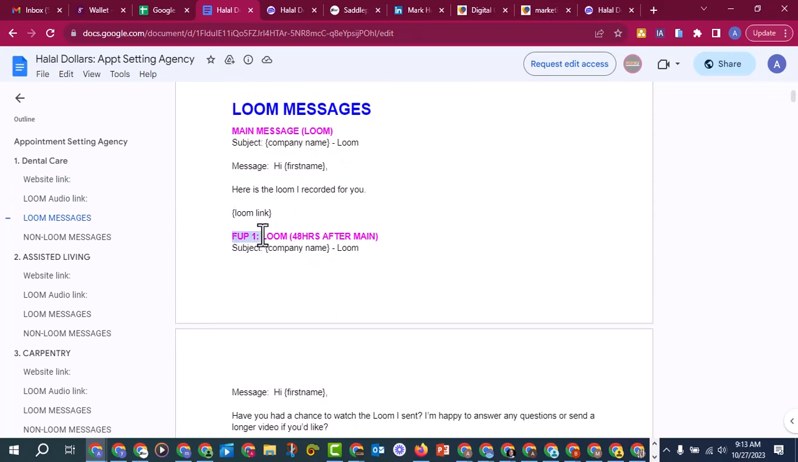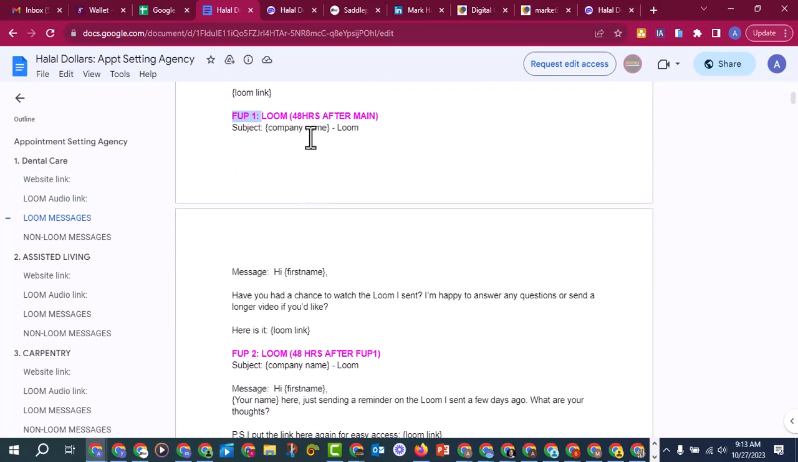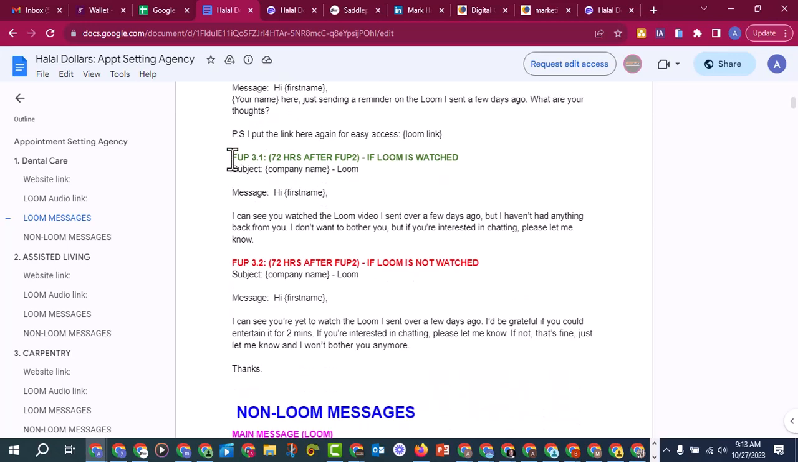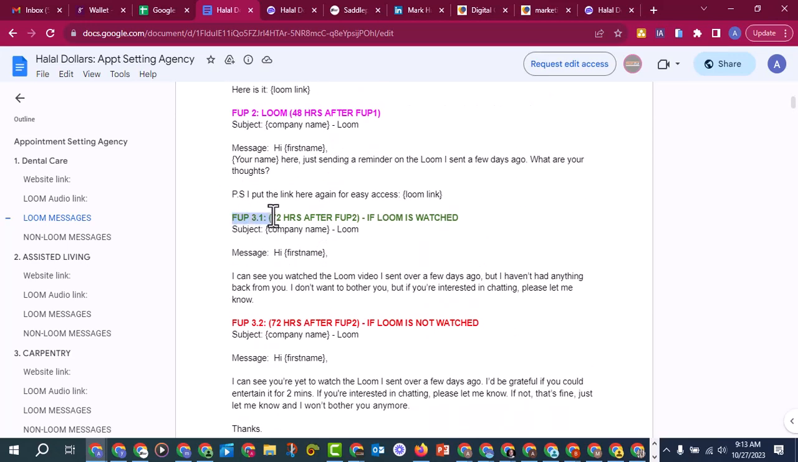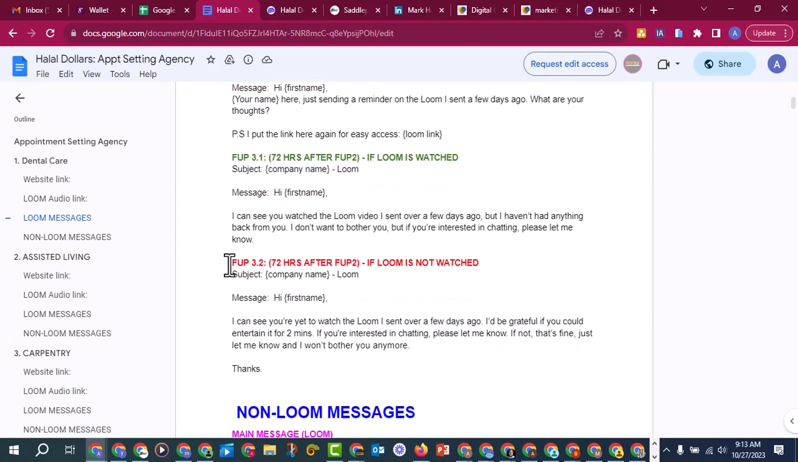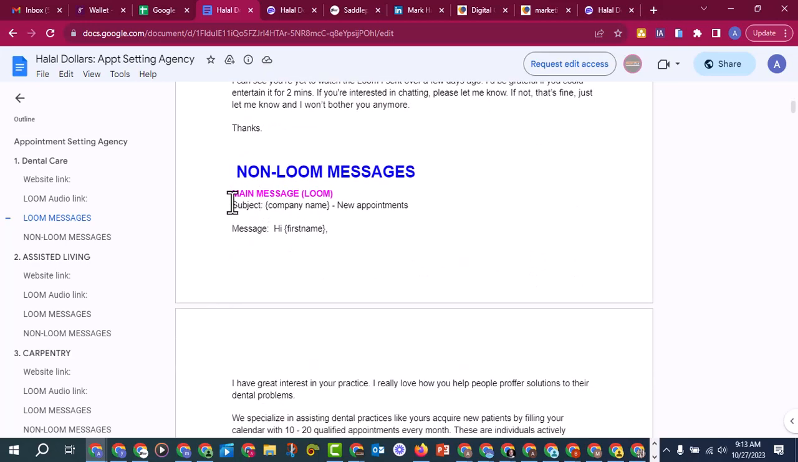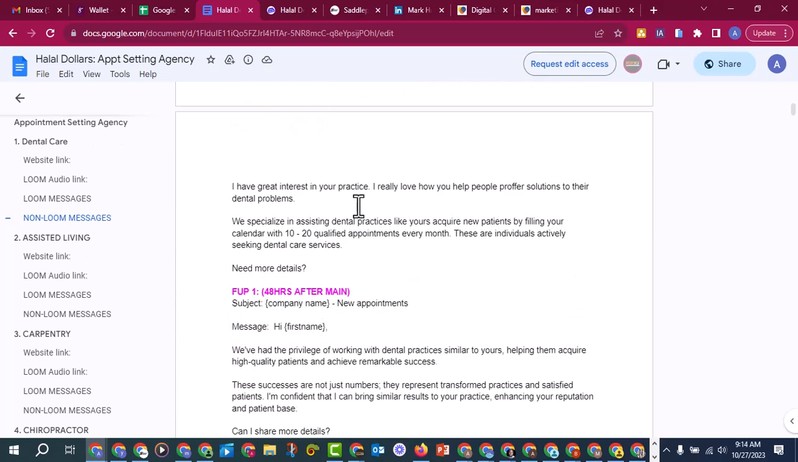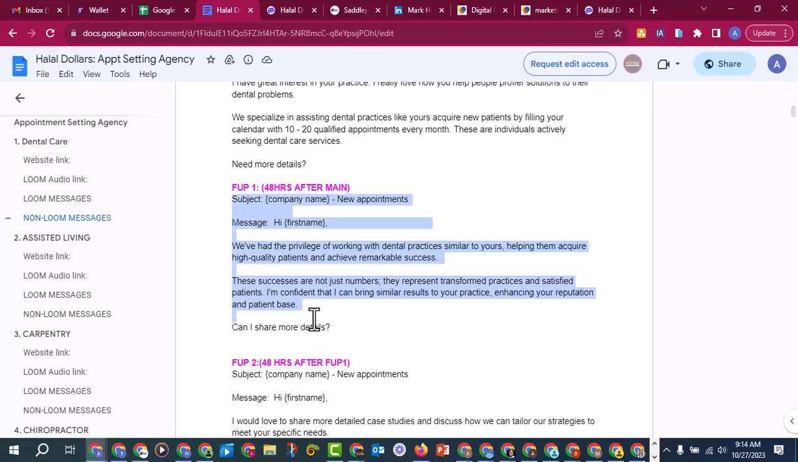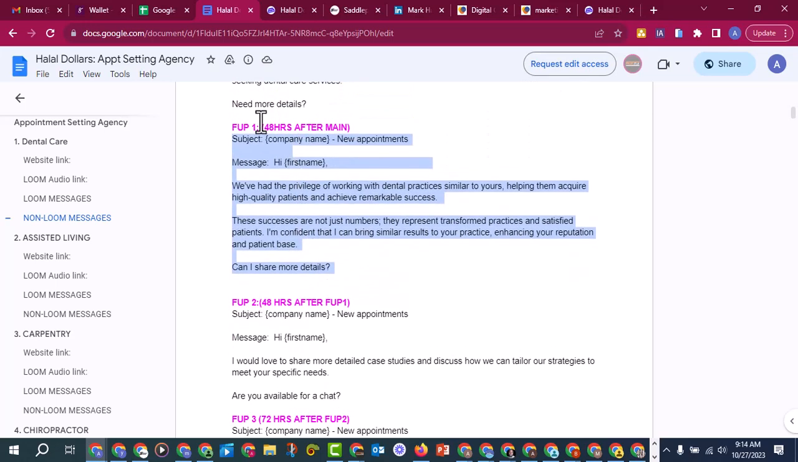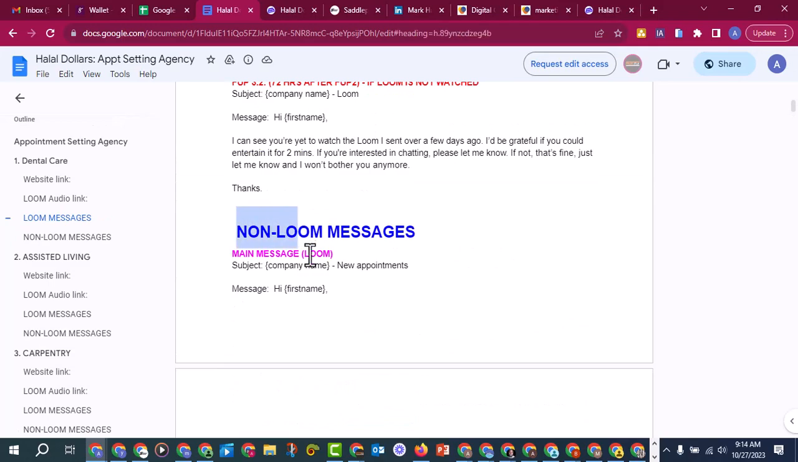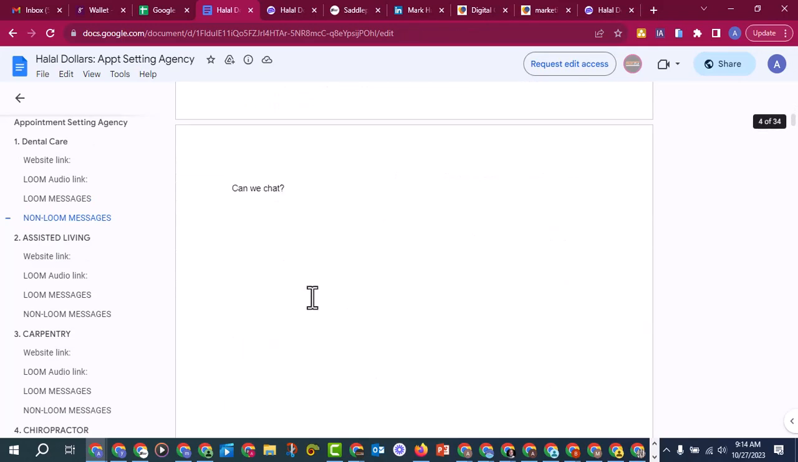Then this is going to be the follow-up 1 after 48 hours. This is going to be the follow-up 2 after another 48 hours. And if the person watched the Loom, this is going to be the message you send to the person. If the person doesn't watch the Loom, this is going to be the message you send to the person. But when you are not using Loom, this is going to be the message you send to the person. So this is going to be the follow-up after sending that one after 48 hours, for the person when you are not using Loom, you can say non-Loom.